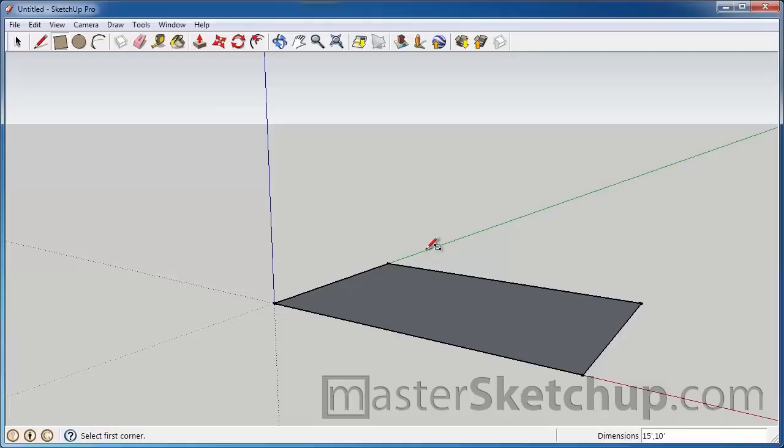So if I started another rectangle over here and typed in some dimensions, it's going to go to that box that I just created, not the original one. But that's okay, because that's not the only way you can change the size of a shape.